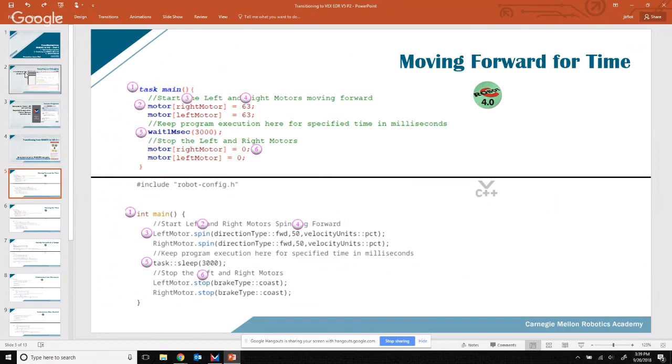So a difference between ROBOTC and VEX Coding Studio is in ROBOTC we were choosing 63, and that's because that was like a raw number between 0 and 127. But in VEX Coding Studio, we are choosing 50 because that's 50%. So that's the difference for the number.